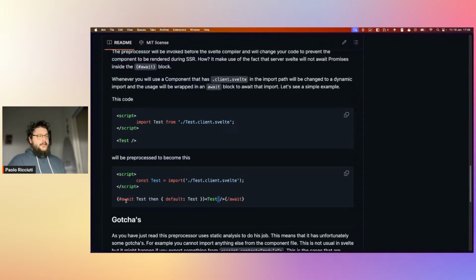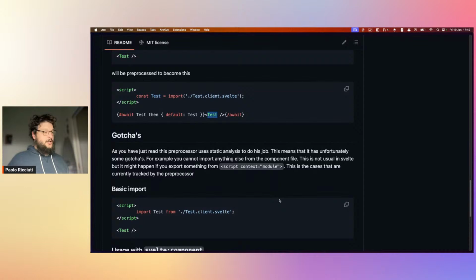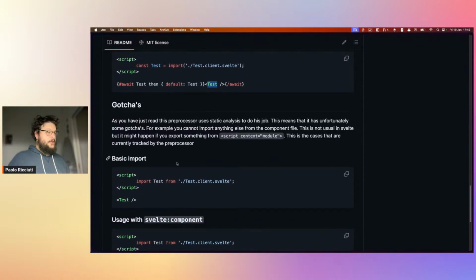This ensures that Svelte, when it's on the server, skips this await. If the promise is already resolved, it's smart enough to execute it as if it's not really a promise, but in this case it's actually a promise because it's importing this file. So Svelte will just skip this await on the server, and when it goes on the client, it will resolve this promise and render your component. There are some gotchas. The preprocessor uses static analysis to do this job, and for example, you cannot import anything else from the component file.